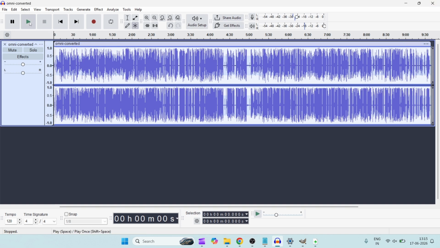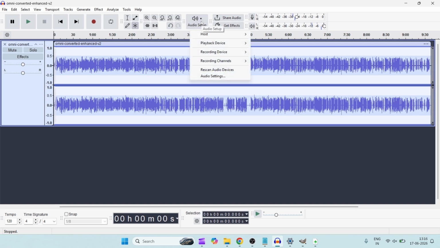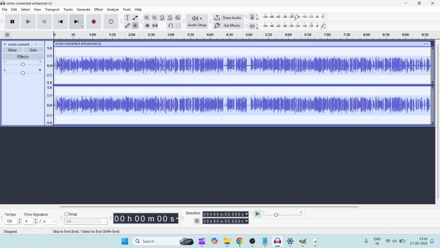What you can do is whenever you're facing that issue, try to change the audio setup. See here, click on this drop down here, click on the host here and change to Windows WASAPI, then try to play the sound. Your problem will be fixed. Okay, you just need to click on this drop down and change the host. That is what is mentioned in the pop-up.